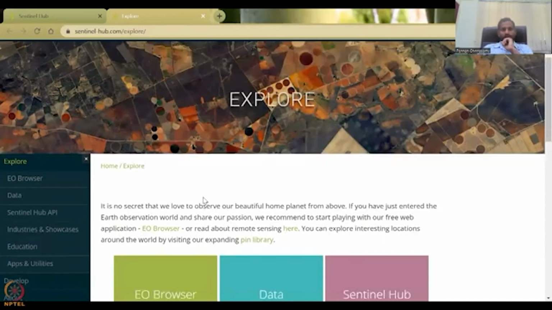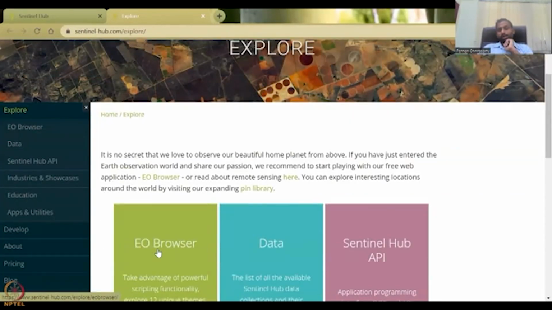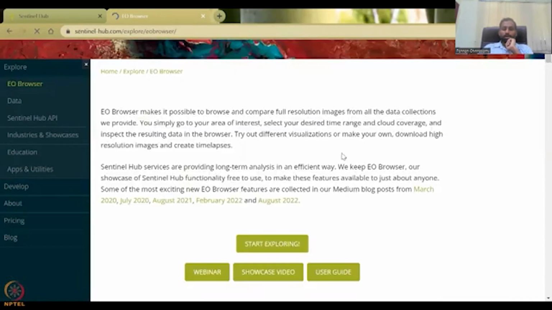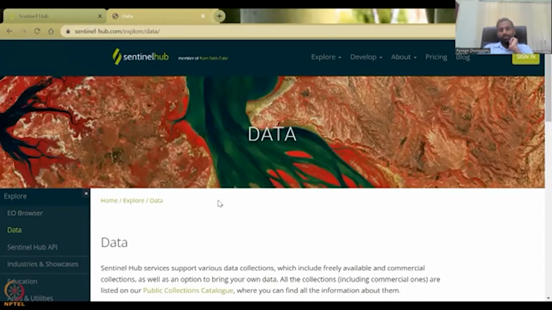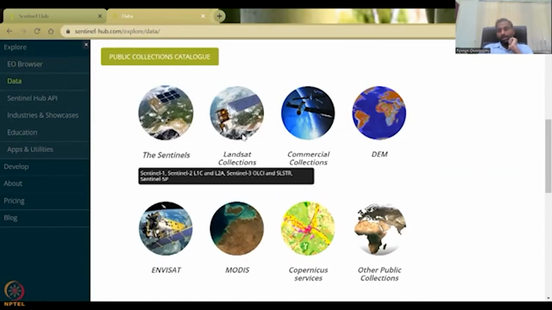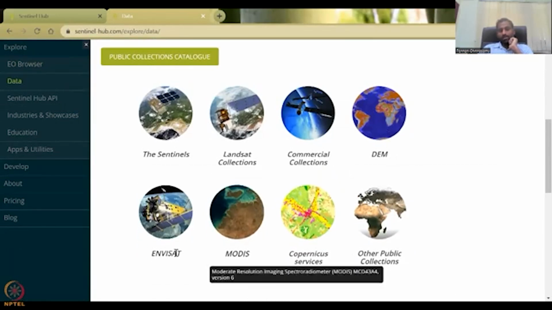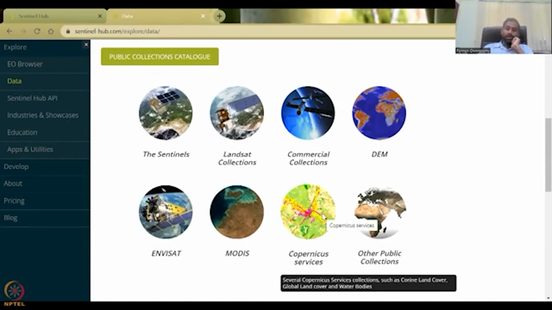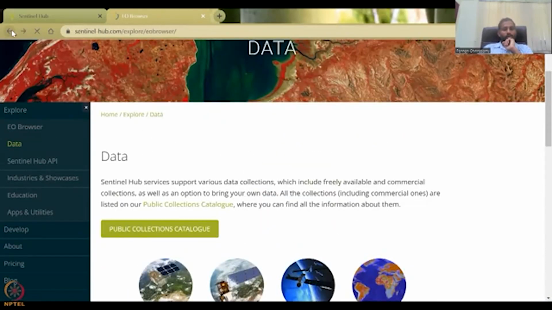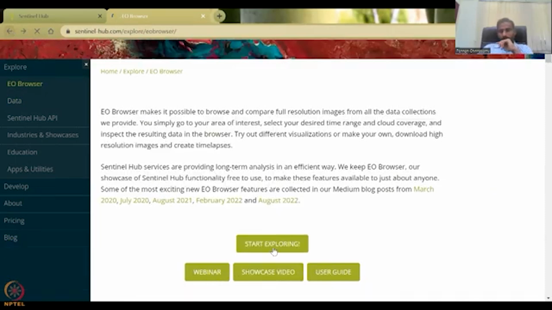So here is what the data is about. I would like to take you to the EO Browser, which is the Earth observation browser, and all these data sets are there, what data is available, etc. We'll just jump into the data section, and you can see that there is Sentinel, which is European, Landsat, NASA, commercial collections, DEM, Copernicus, again a service database from Europe, MODIS, ENVISAT, US, etc. So you can also bring your own data and then do it. So we'll go back and then launch the Explorer. EO Explorer is what we need to open.